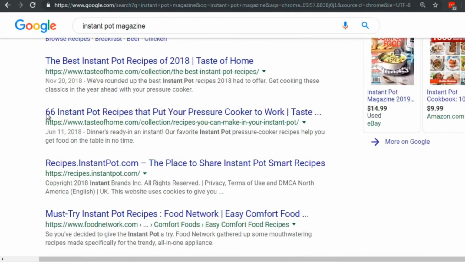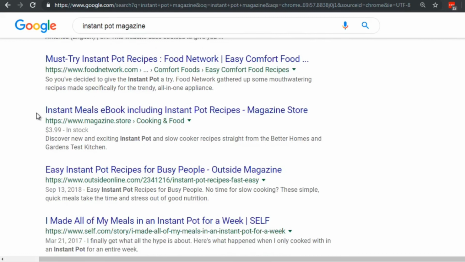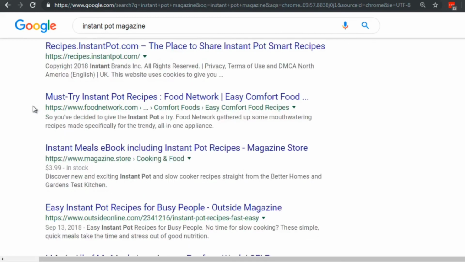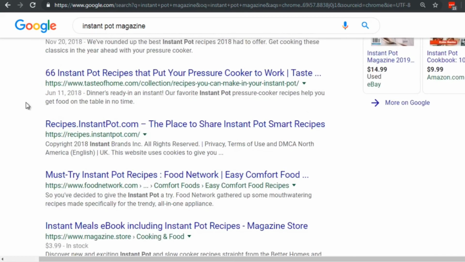So we got 66 Instant Pot recipes that put your pressure cooker to work. So we could say something like 6 Instant Pot chicken recipes that take less than 15 minutes. And yes, believe it or not, Instant Pot can literally cook something like a pot roast within less than an hour, or sometimes half an hour. Because it's a pressure cooker, it cooks a lot faster.